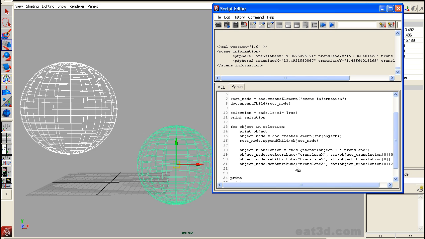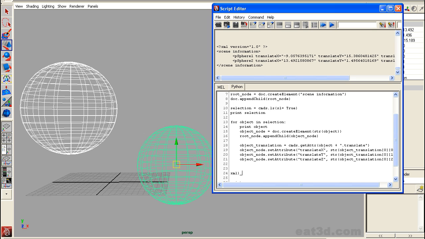This is mainly it, but now of course we want to be able to write this out to a file instead of just having it floating inside Maya's memory. So let's create the XML file. And that's just Python's way of creating a file.